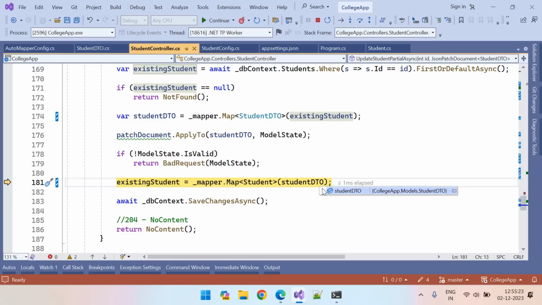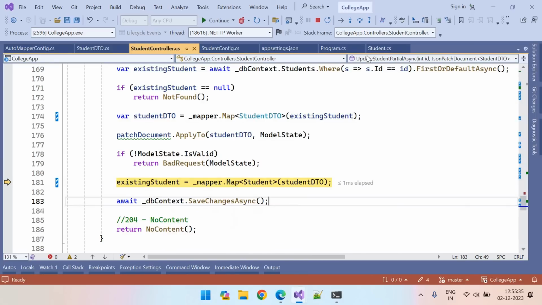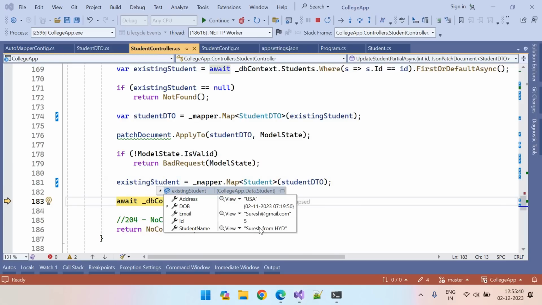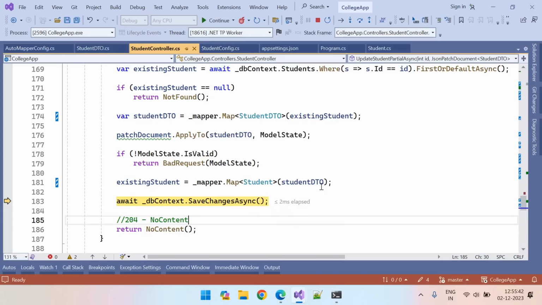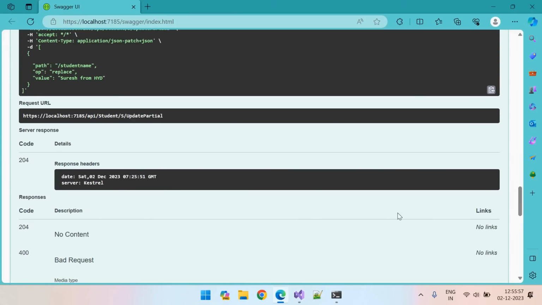So the patch value is updated to DTO. Now we are updating from DTO to existing student. Existing student is still having the Suresh from US. Let me go next line. This time it should have Suresh from HYD. Now let's go next. Database updated and continue. It is saying 204 updated.